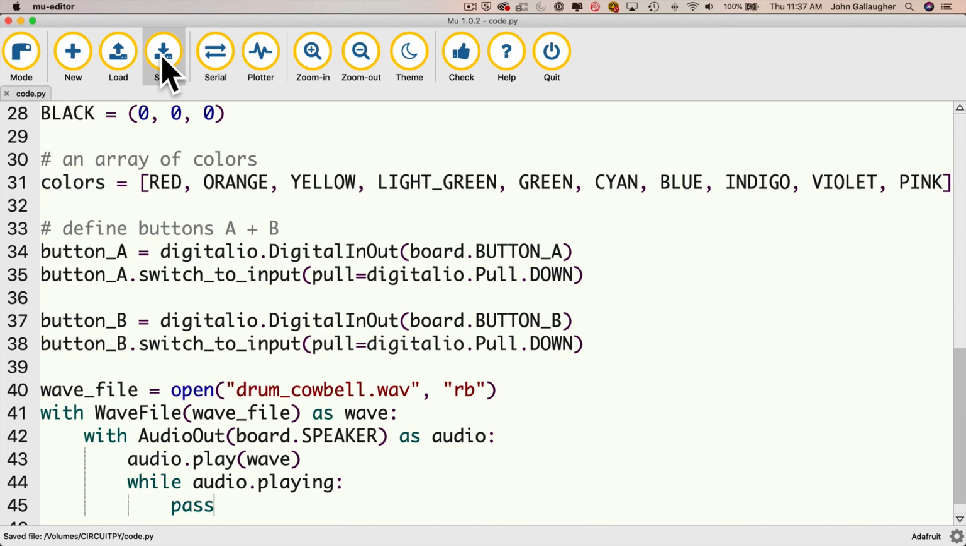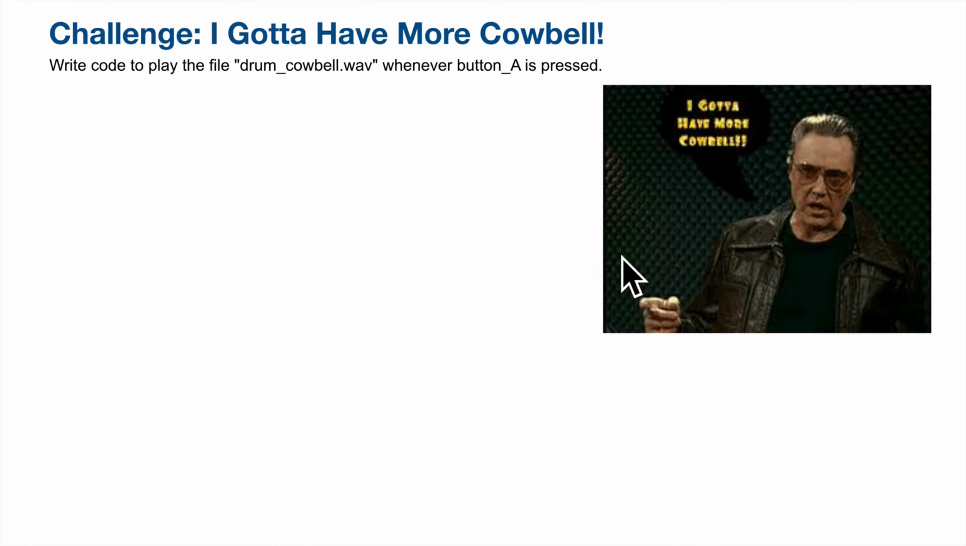Let's modify this. Here's the challenge. The challenge is from Christopher Walken in a classic Saturday Night Live skit where he says, I gotta have more cowbell. So you want to write code to play drum cowbell.wav whenever button A is pressed. Pause, give it a shot, then we'll take a look at the code.